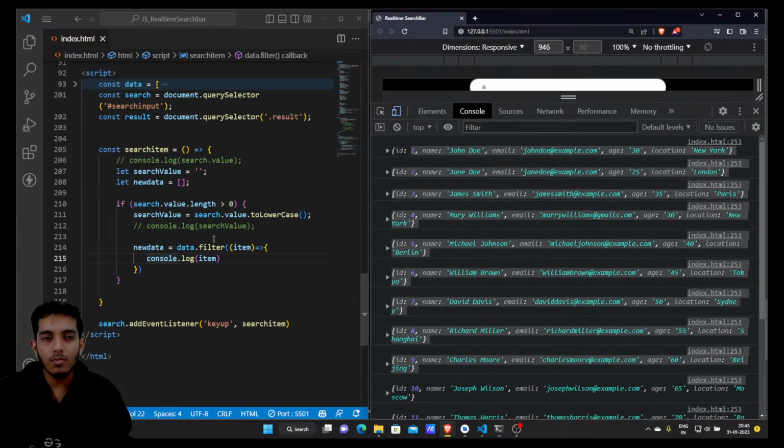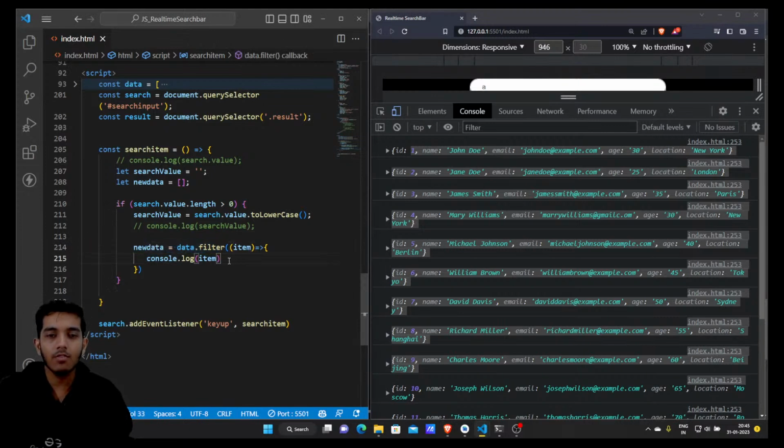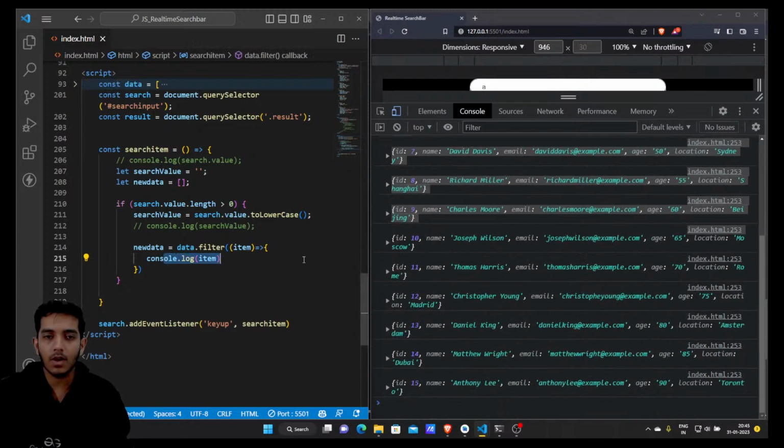This is happening because I have written the filter property, and I have targeted each of the objects inside this data variable. That means all the 15 users. We are getting them one by one. All the 15 users are printed one by one. So now you got the idea what item is.